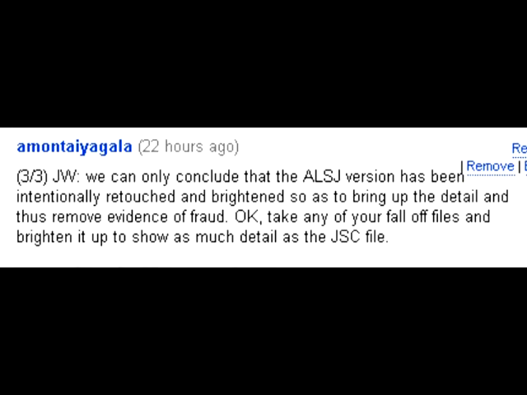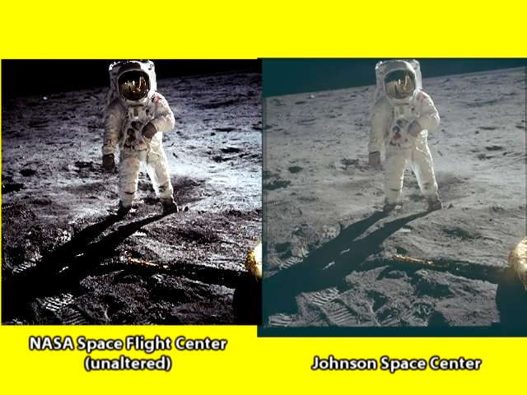Propagandists even challenged me to do what I accused NASA of doing, brightening the fall-off images to the point that they look like the so-called original JSC scan. I accepted that challenge and delivered.